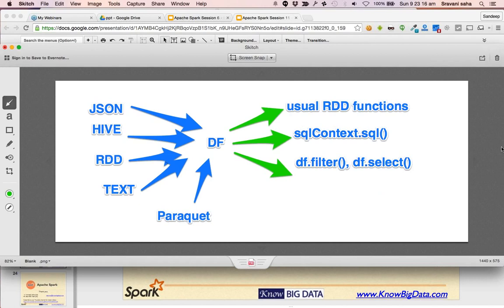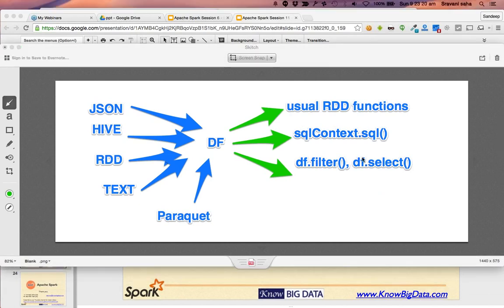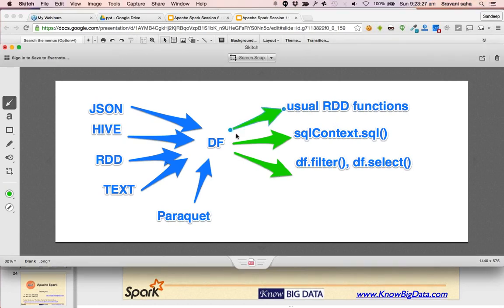All right. And this is how you could do a lot of computation. Similarly, please keep in mind that the RDD function itself will produce another RDD. Similarly, the SQL also will produce another data frame. So basically, whenever we do an operation on a data frame, it produces a data frame.